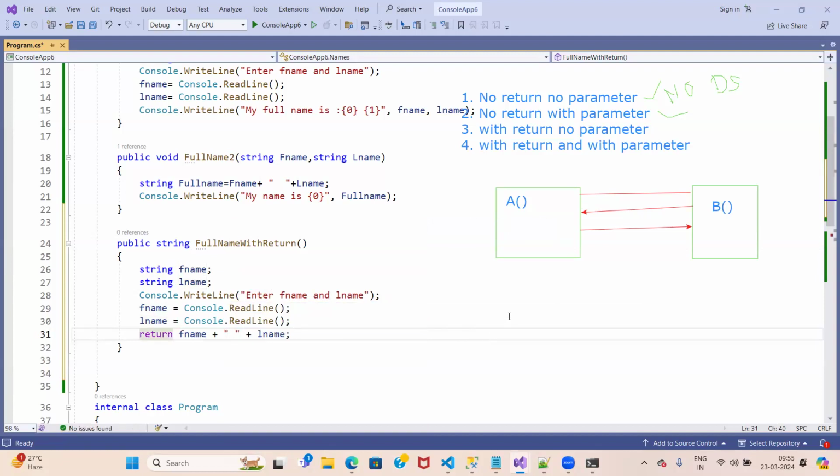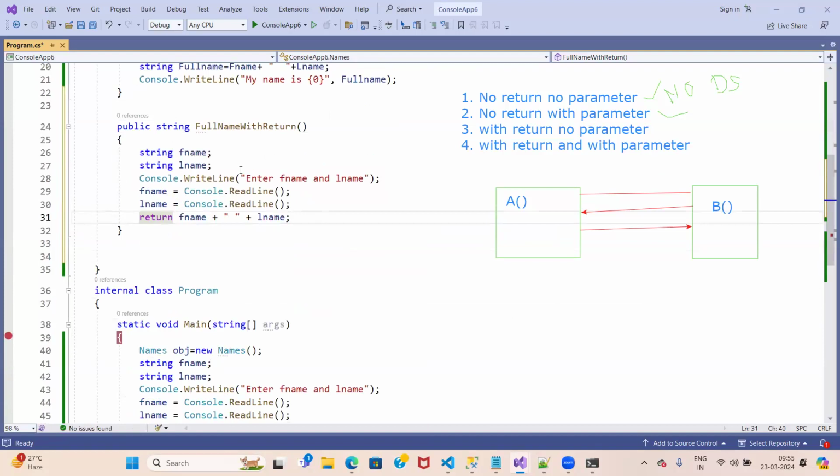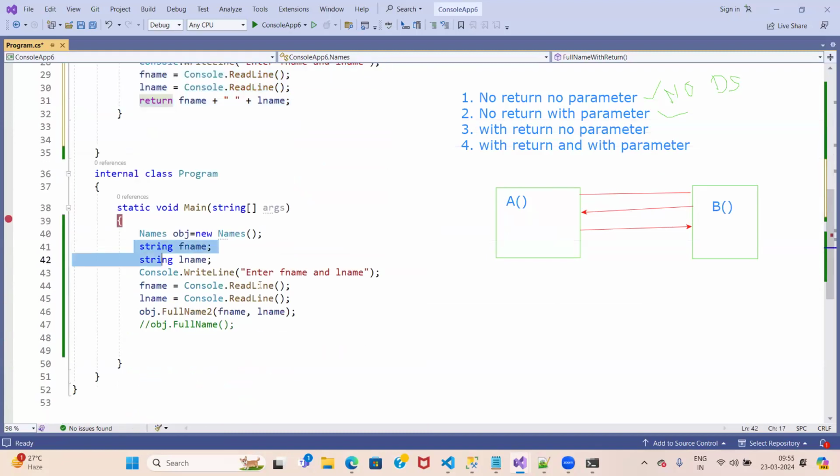Okay, like this you have to do. See, now what happens? This method is not expecting any parameters, means no parameters are required, means from here you need not be passing any values, but this one will pass some values. So let me comment out these lines.